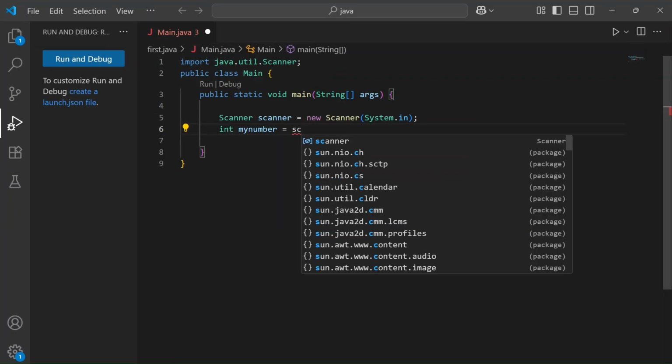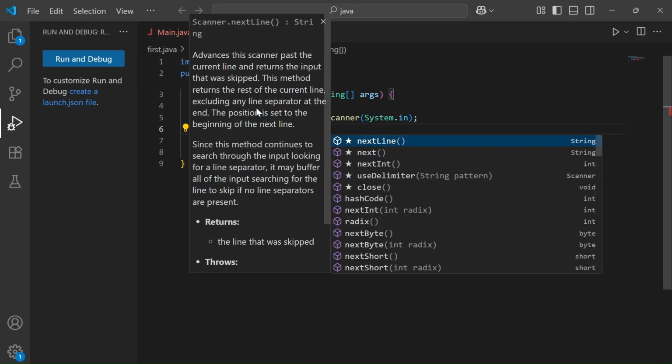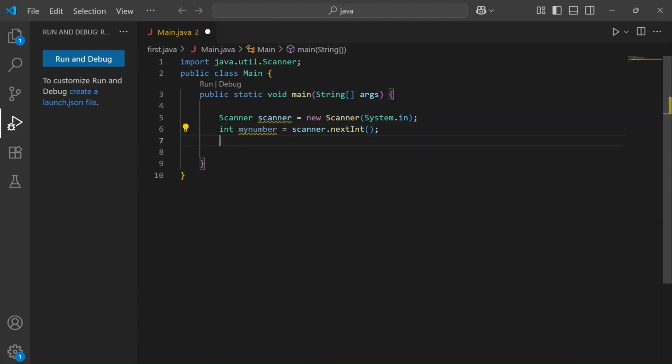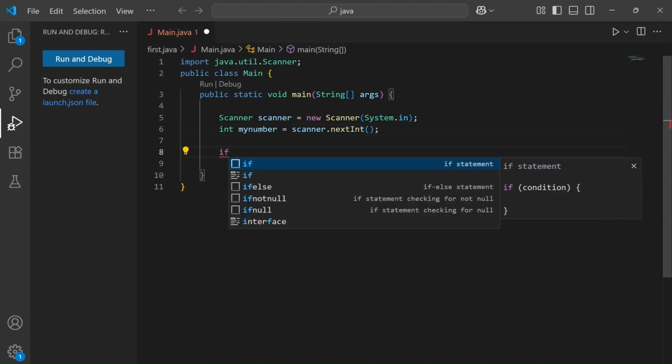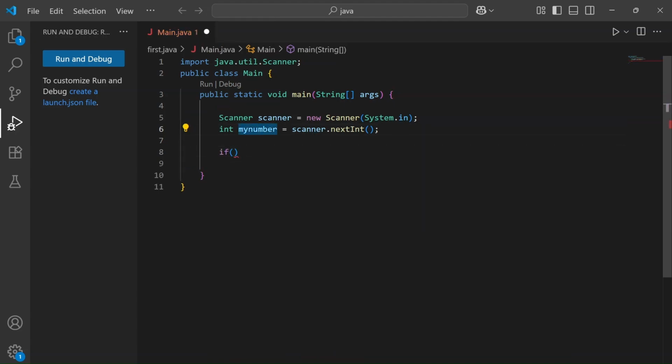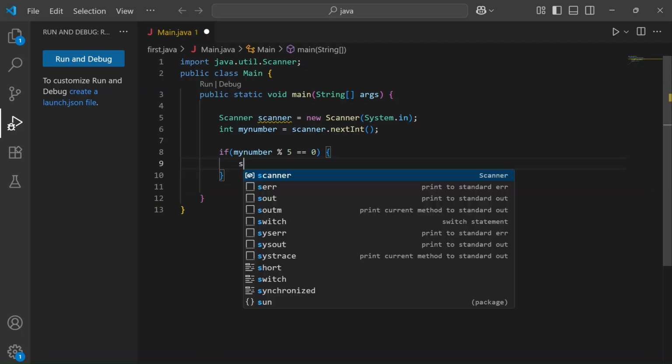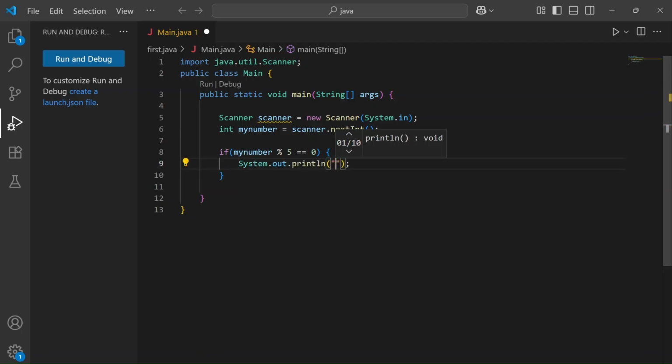Let me increase the size. Okay. All right, so now we're going to do an if statement. If my number is divisible by 5, so let's do modulus 5, because if a number is divisible by 5, then we're not going to get a remainder. So if the remainder is 0, then we're going to print out high 5.